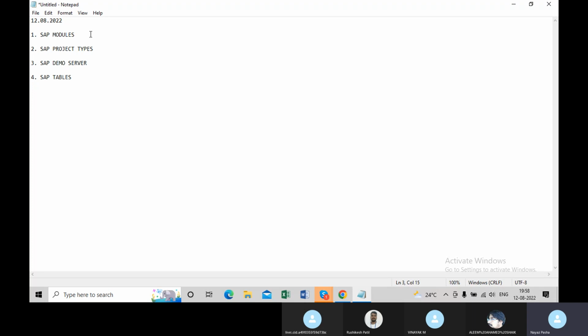Any idea regarding these SAP modules? Any idea of how many modules are there in SAP? What are the different categories of modules present? Okay, let me tell you, there are two categories of SAP modules: functional modules and technical modules. These are the two different categories of modules we have in SAP.